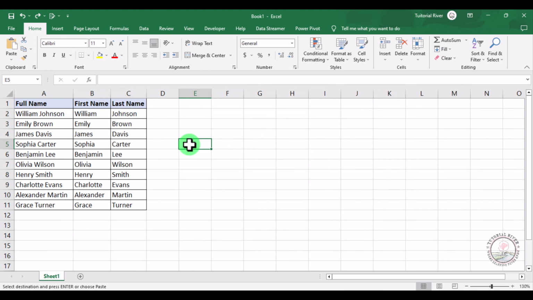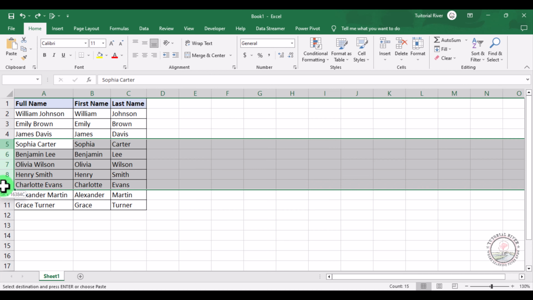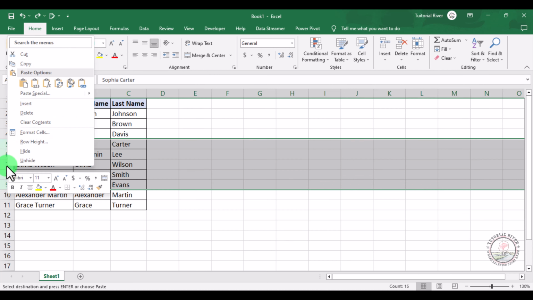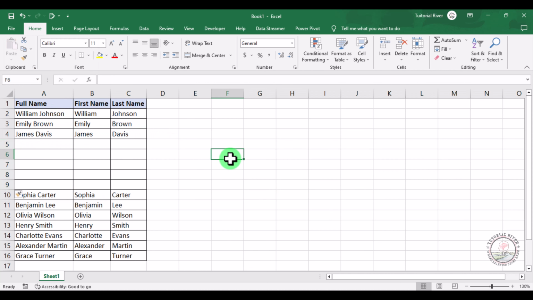In the same way you can do it for the rows. Suppose we want to insert 5 rows. We are selecting 5 rows and clicking insert. Now you can see that 5 rows appear.